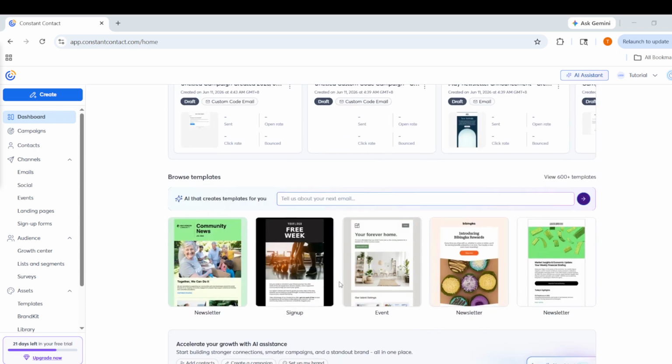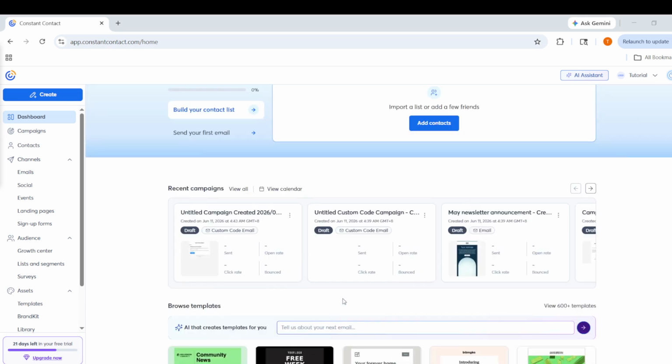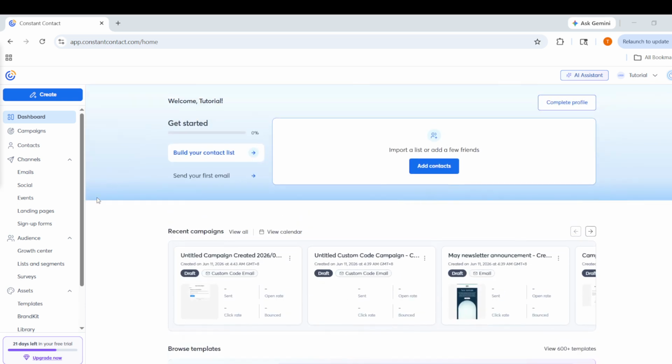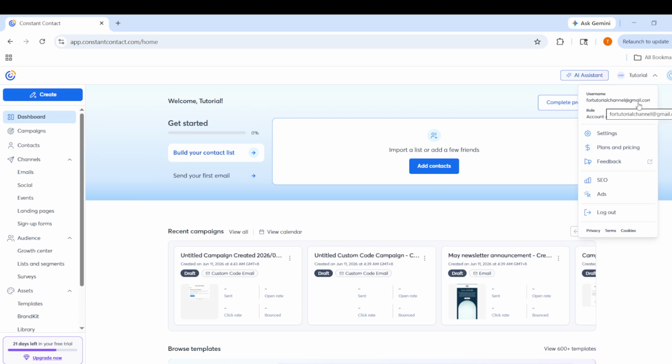Once you are signed in and on the main dashboard, take a moment to make sure you are in the correct account before continuing. Next, move to the upper right corner of the screen. There you will see either your user profile name or your organization name. Click on that area to open the drop-down menu. This menu gives you access to account-level options, including the settings you will need for managing user permissions.